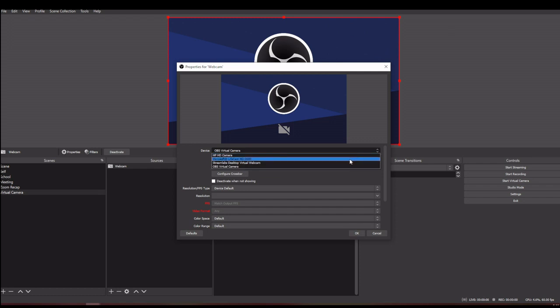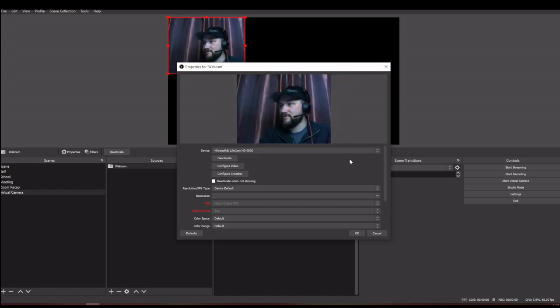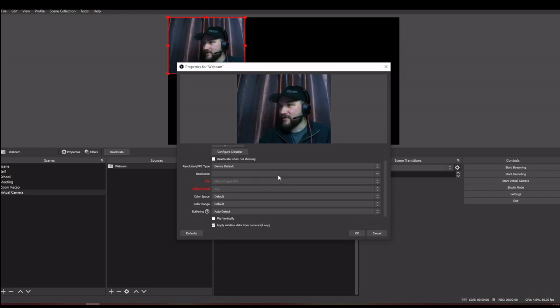But we are going to use the Microsoft LifeCam HD 3000. That's the one I was just holding. Once we select it, it lit up for me. And now you can see it's a slightly closer, slightly more clear picture of myself. And you can go down and configure this quite a bit.